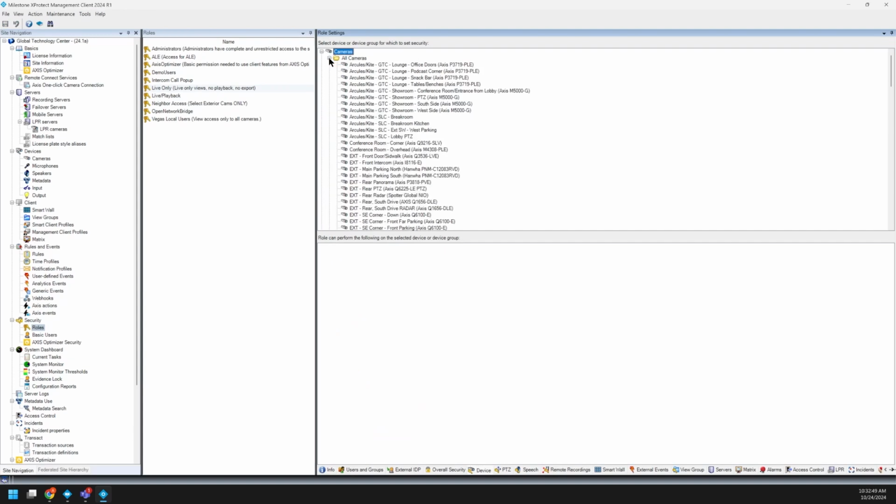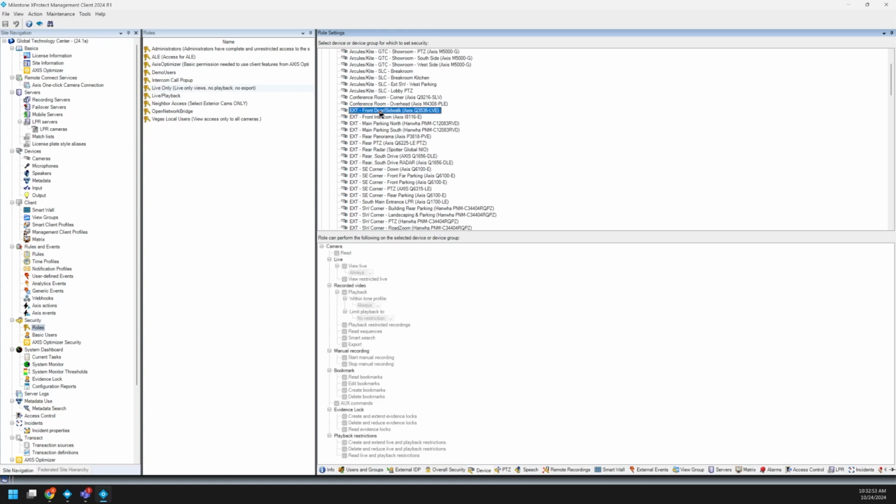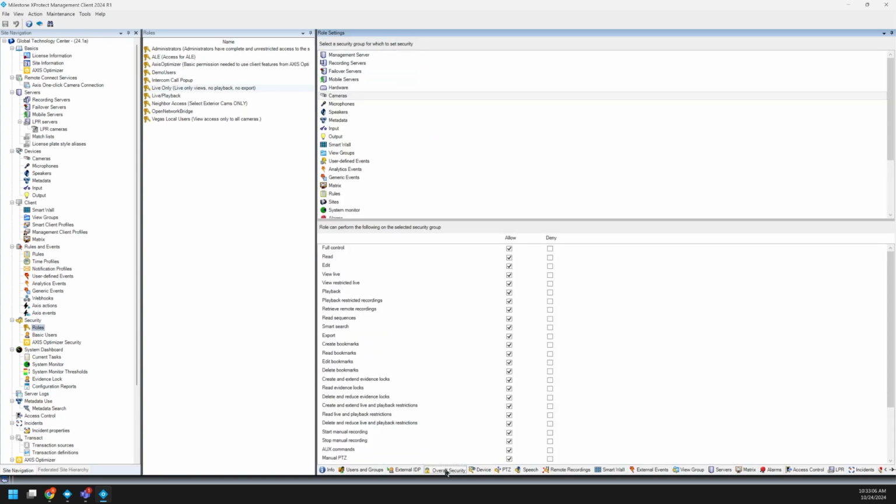So I'll expand out all cameras. We'll pick one of our exterior cameras. We'll do our front door sidewalk. You'll notice that everything is checked and grayed out. I cannot modify these here. That grayed out is a clue that this permission is set by an overall security policy. So be careful in how you apply your overall security.